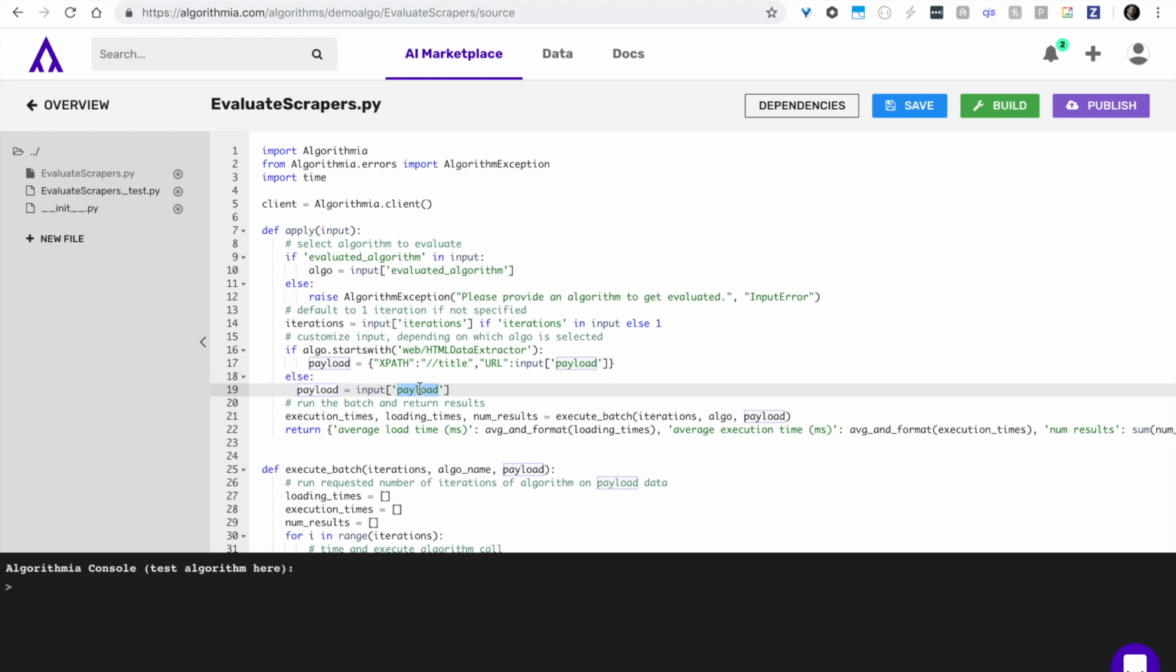And that keyword payload, that's not something that, again, is defined by the spec. That's just something that I've decided is going to be the parameter I send in that's going to contain the data I want to actually evaluate each algorithm against. You could use any argument name you wanted there. The only thing defined by the spec is this evaluated algorithm parameter.